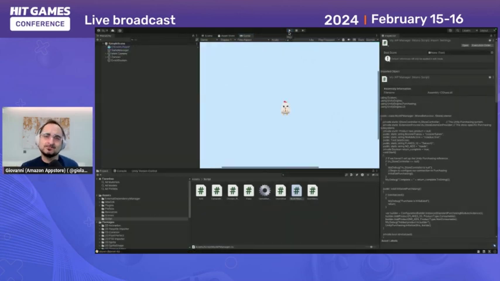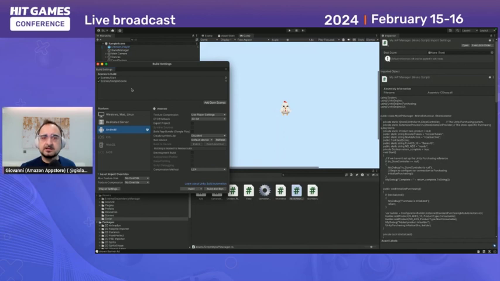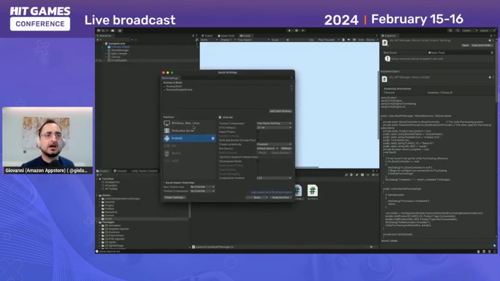So I have a Unity game. I want to build it for Fire TV, okay, and Android TV as well. Let's say I have to go to build settings. This is already integrated in the Unity platform. Then I have to choose the Android platform. That's it, because like I said, it's based on Android TV, of course, and Fire TV.